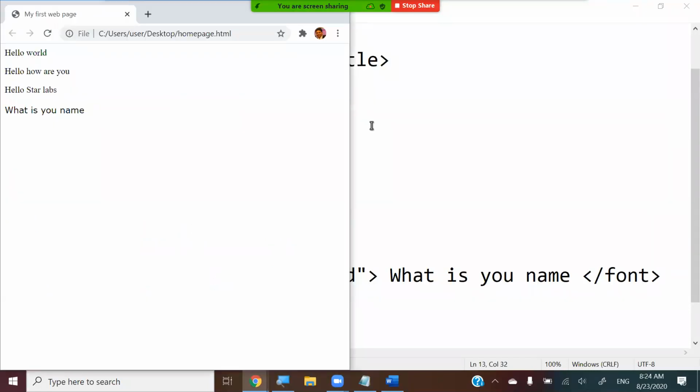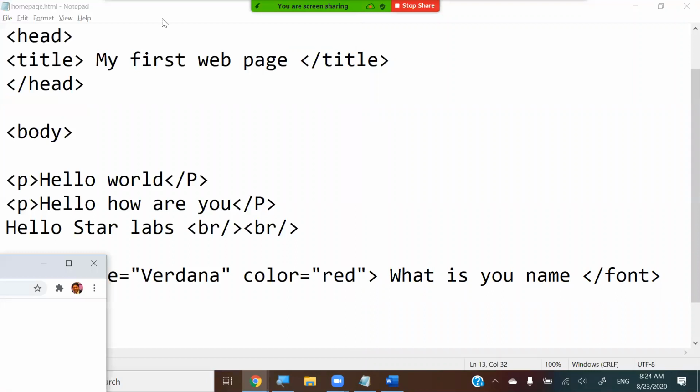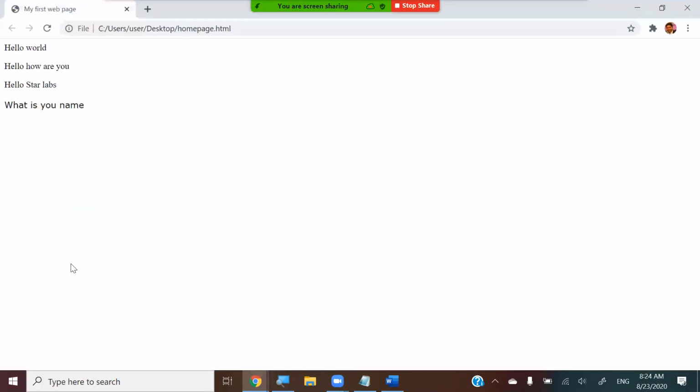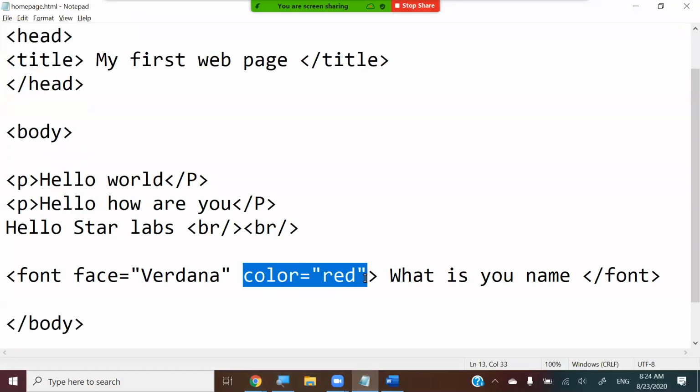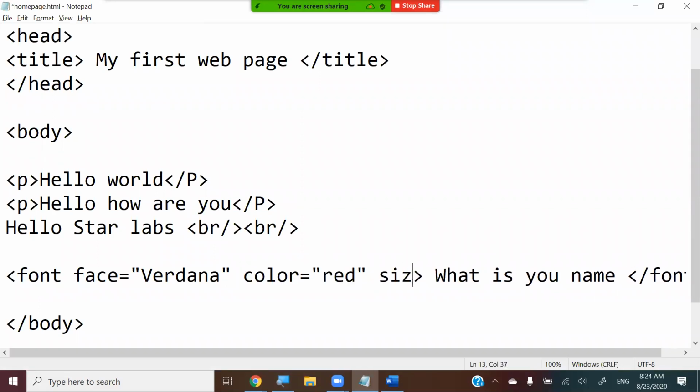Let's take this full screen so we can see it clearly. So I'm going to refresh this. Now you can see you are getting red on what is your name, because of this color equal within double quotes the red value. And again I can change the size as well. Size equal, I'm going to give 20. Here you are going to give some value, and it should be within inverted commas.